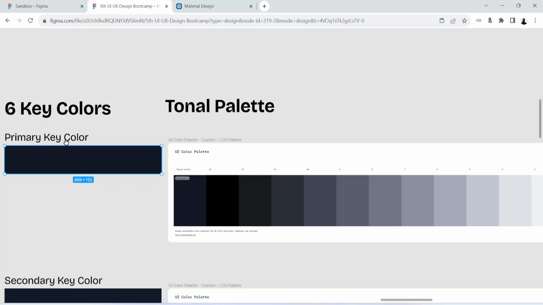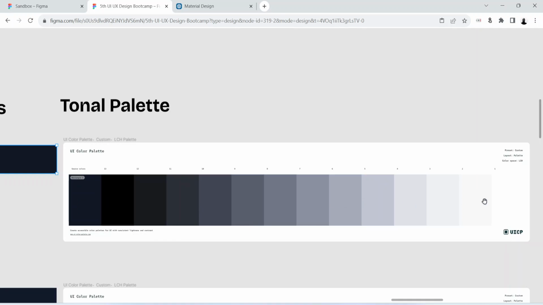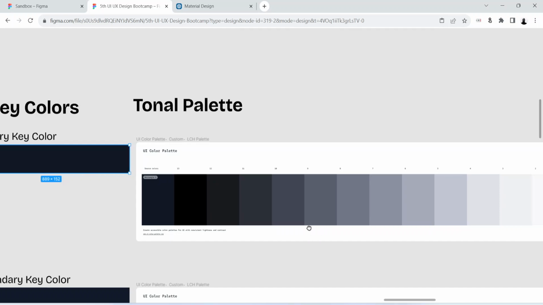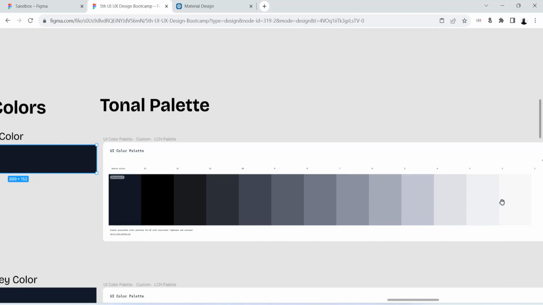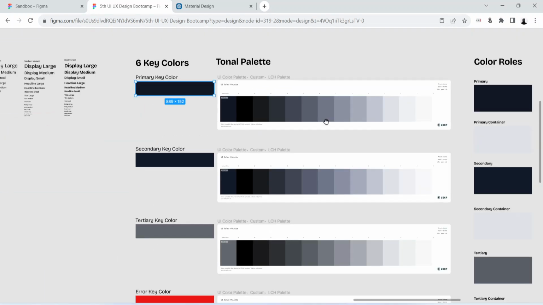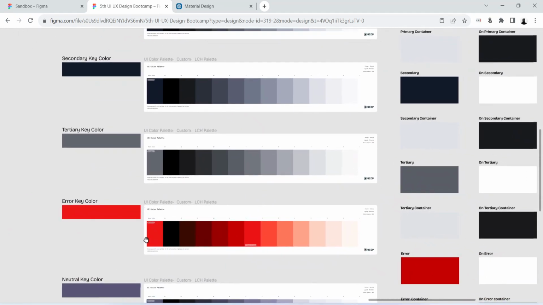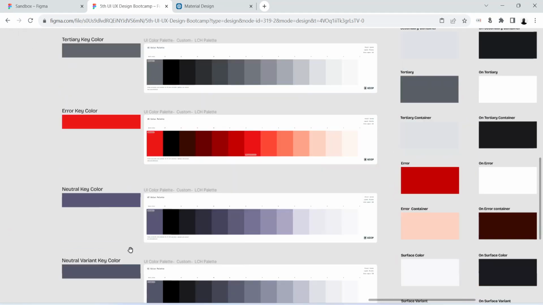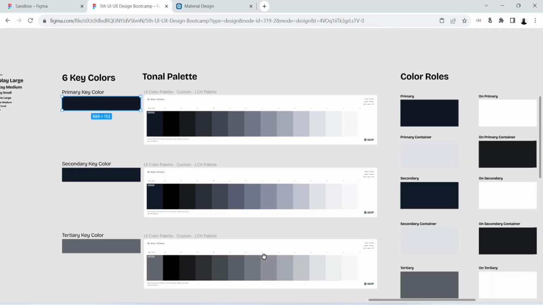Now, we don't have the primary key color only. From the primary key color, we have given birth to 13 colors, right? So this primary key color has given birth to 13 new colors. Same for the secondary key color, same for the tertiary key color, same for the error, neutral, and neutral variant key colors. All these key colors have given birth to 13 colors each. So this is us having a lot of colors that we can work with. This is us having more options when we want to work with colors in the designing of our app.